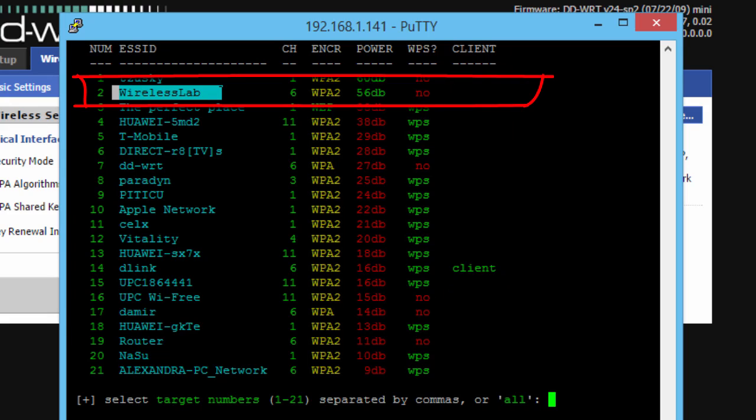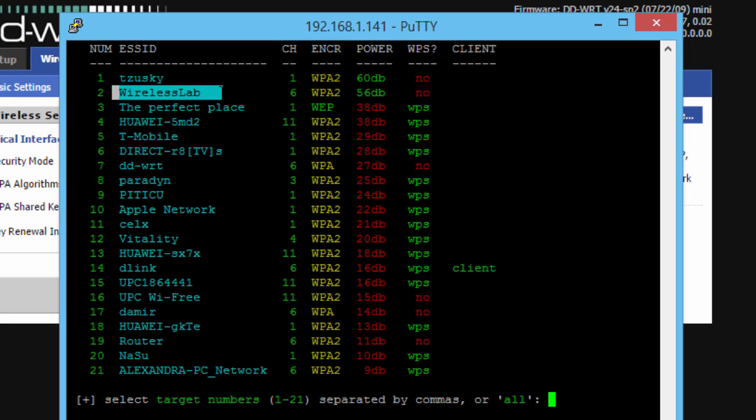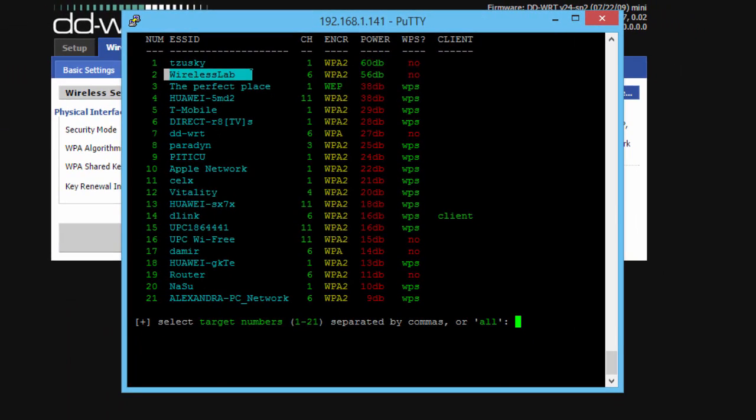The wireless network that we are interested in is Wireless Lab. We can see that this is using WPA2 encryption and no WPS is available, as the DD-WRT firmware that I'm using on this router does not provide WPS capabilities. So in my case, I will choose network number 2.